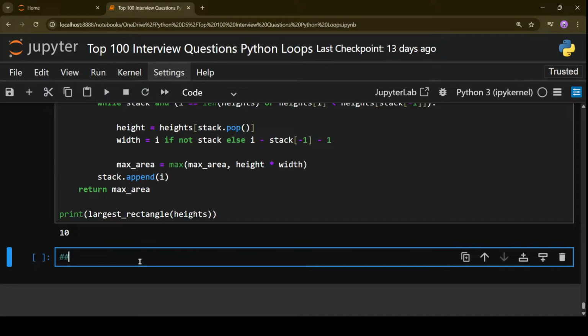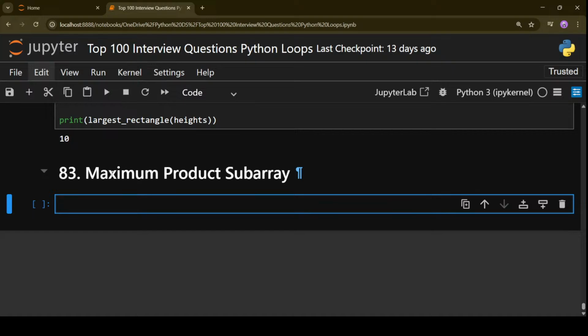Now let's move to the next problem, problem number 83. Let me write it over here. I have to do markdown. Yes, to find the maximum product of the subarray. So problem number 83, maximum product of the subarray. Now I'll provide you the array.